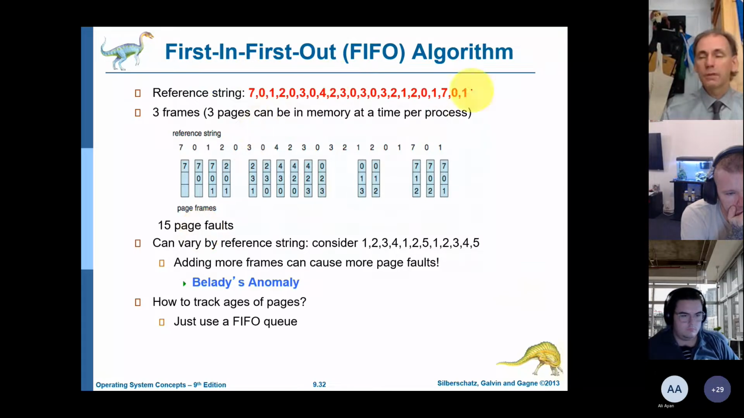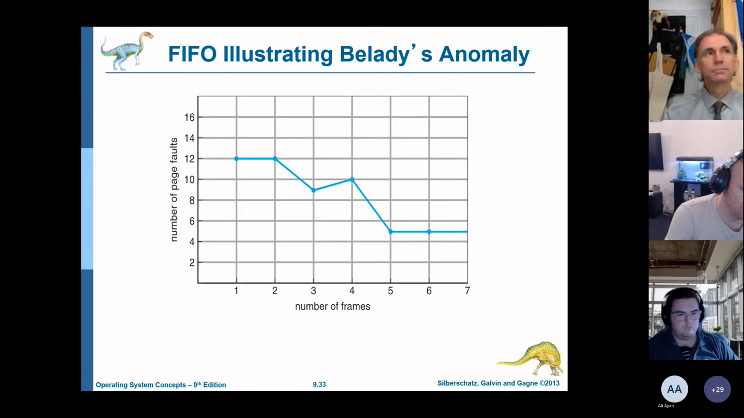And of course, it depends which pages we have, and you can work that through. And one of the things that you can do is try this string later on your own. There's also some weird stuff that can happen with this algorithm. It turns out that adding more memory, more frames, can actually cause more page faults depending on which pages you ask for. That's called Belady's anomaly. And you can see it here. There's a point where we go from 3 to 4 frames where we actually increase the page faults before they come down again.